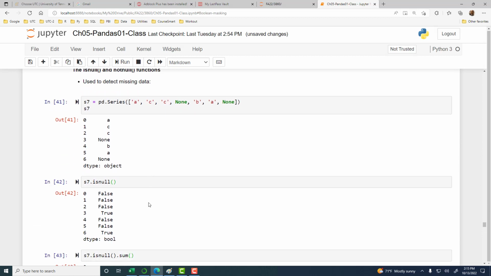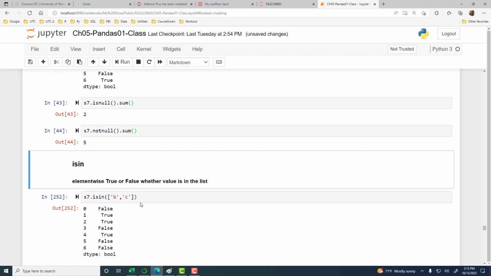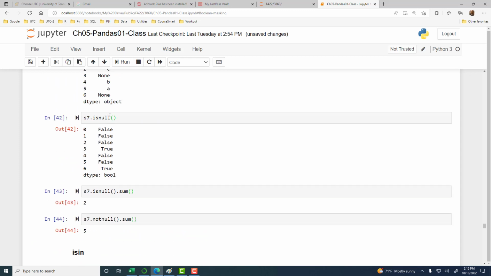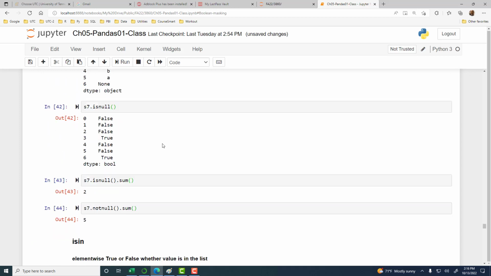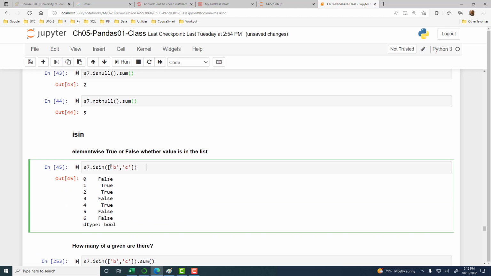Okay. So now we have isin. Now we have a list, so it's going to see whether each value is in the list. It will take the first value and see whether it is in this list. Is A in this list? B comma C? It's not. So you get false.